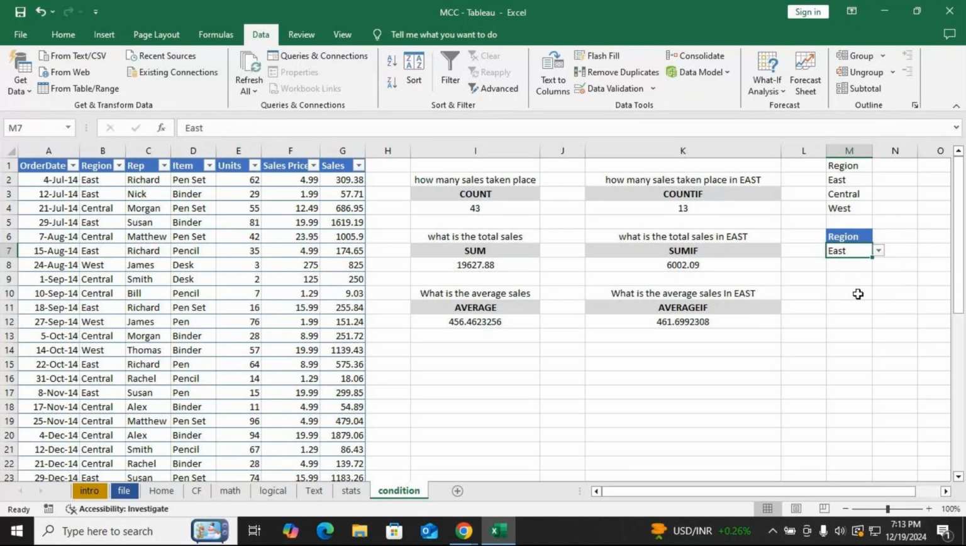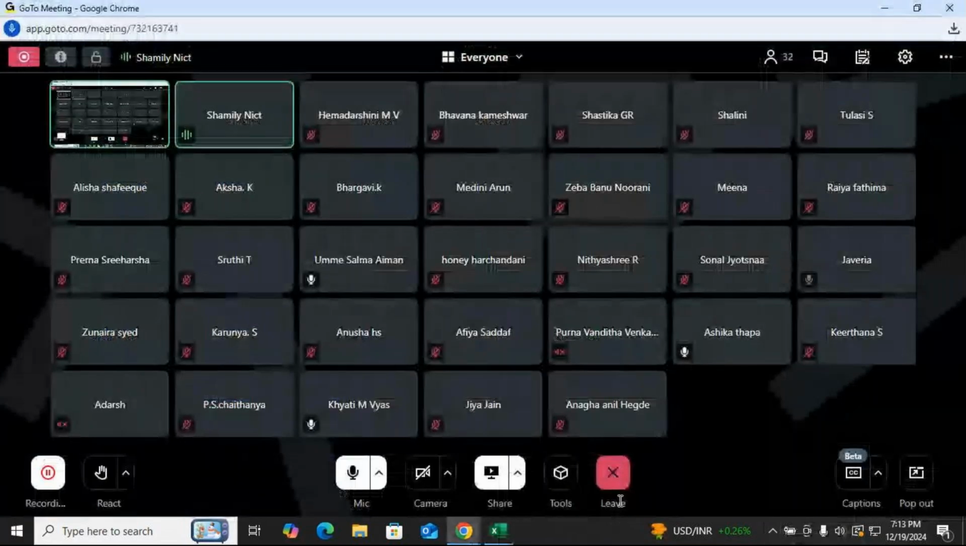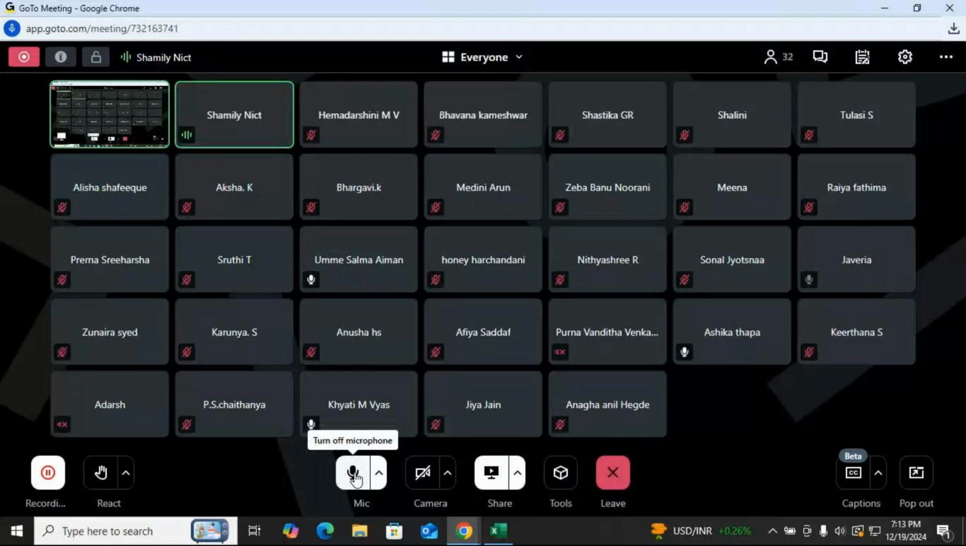Try this. You just need to remove the option you have given within double quotes, and select the cell that you have added as a drop down. Try this and let me know. Then I'll show you with the multiple condition.